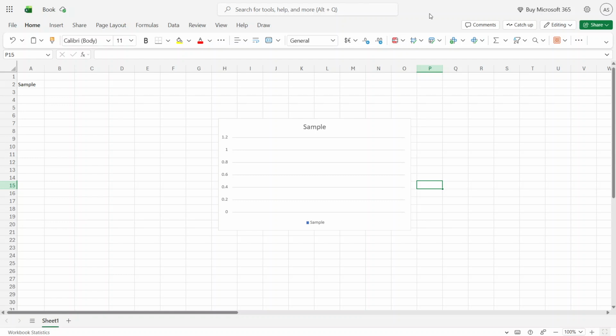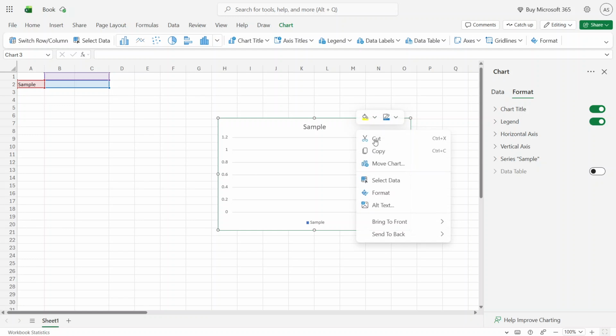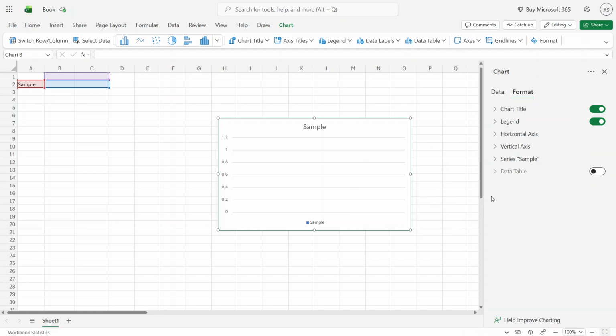your chart nicely. To get started, open your Excel file and locate the graph you want to work with. Once you've found it, click to select the chart. Make sure the graph itself is selected because the formatting options only appear when Excel knows which chart you want to edit. After that, right-click on the graph and choose Format from the drop-down menu. As soon as you do this, a formatting panel will open on the right side of the screen.